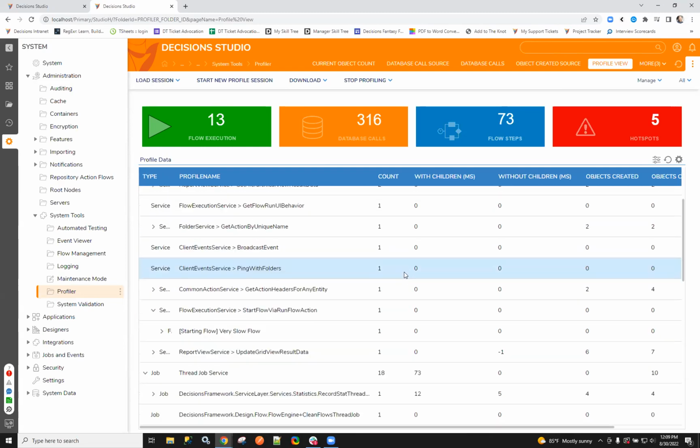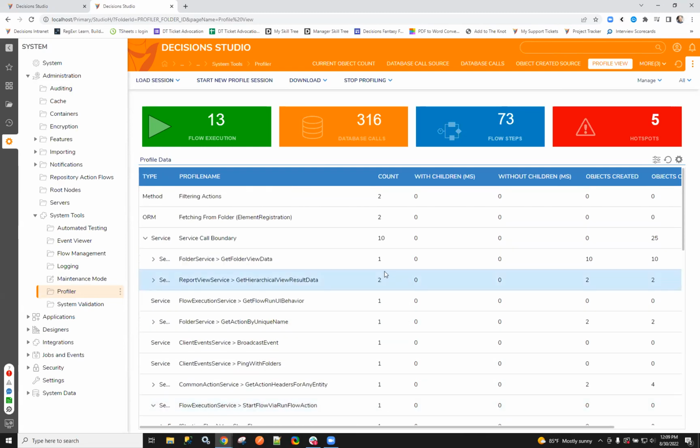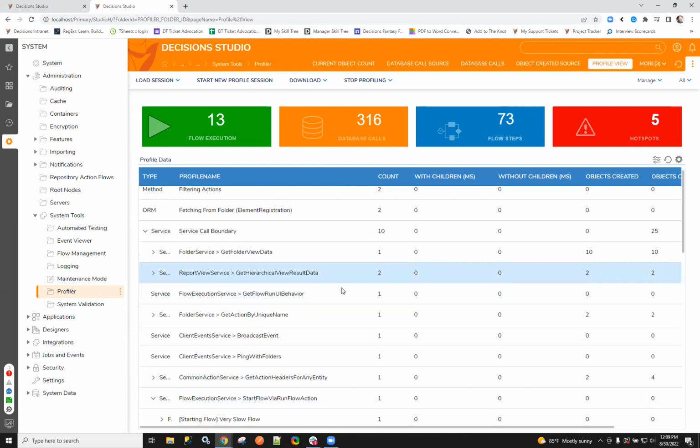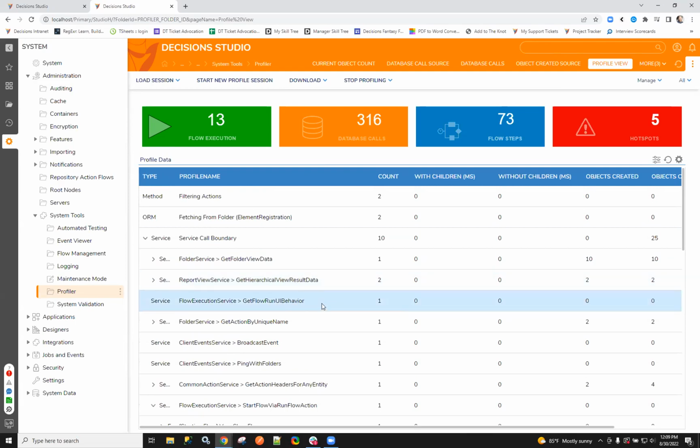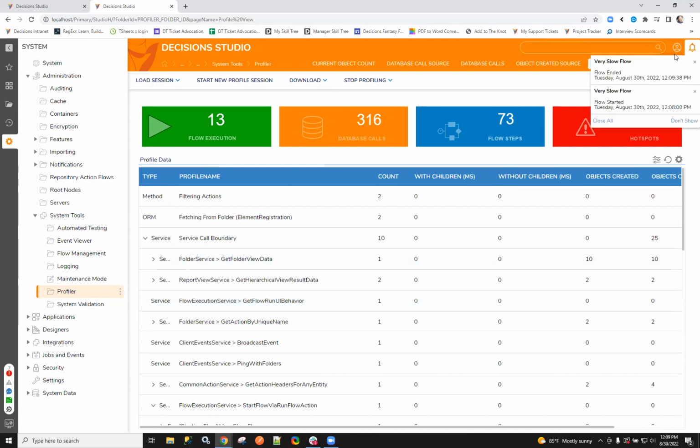Now, a note about the profiler: it is a rolling 20-minute window of historic data, so it's not meant to capture long-term. If you've got a flow that takes 3 hours to run, the profiler isn't going to keep all 3 hours of that data for you. It's just the last 20 minutes, or if you've started a new profile session, since you started it. There we go.